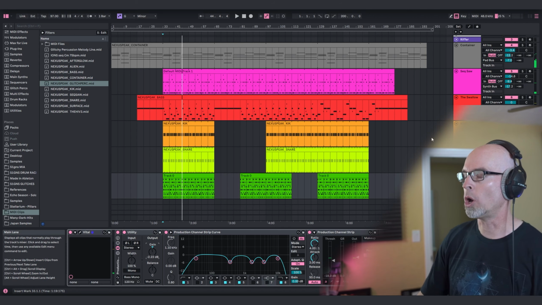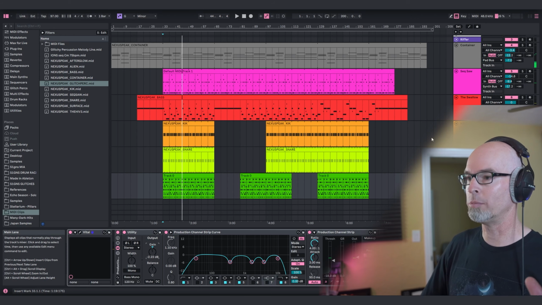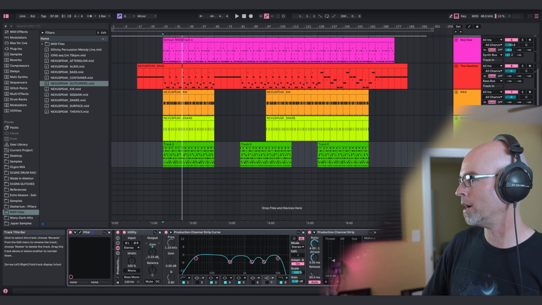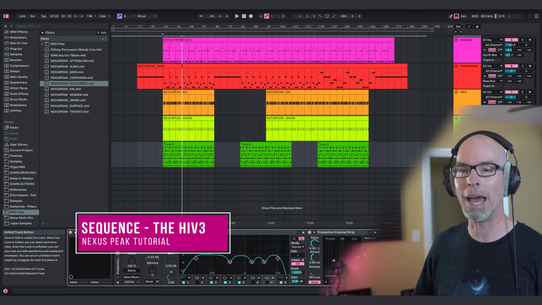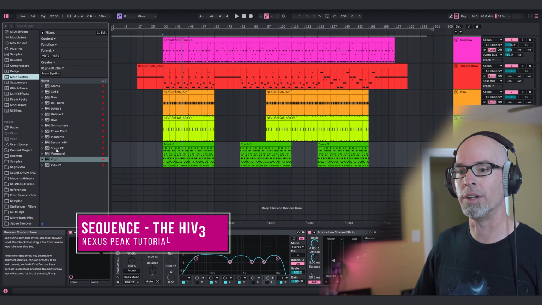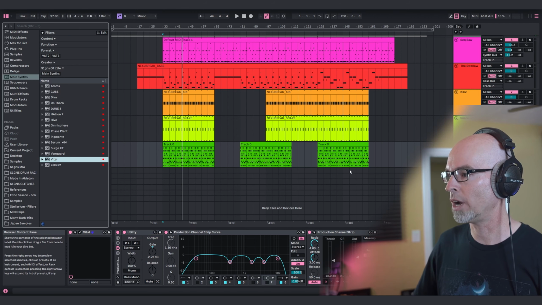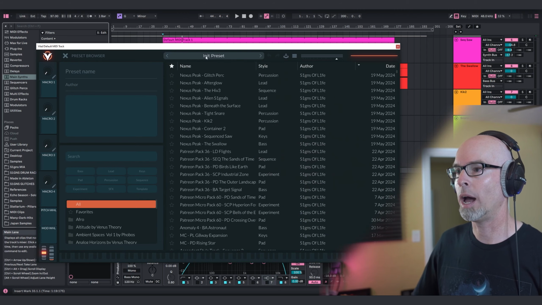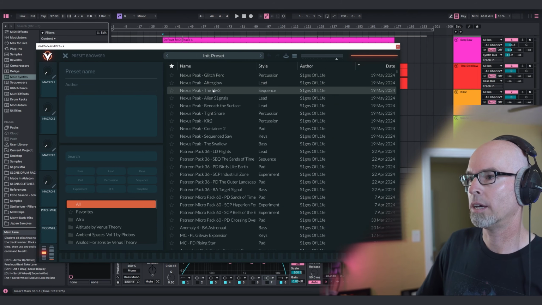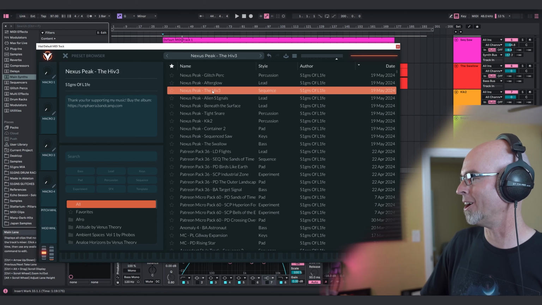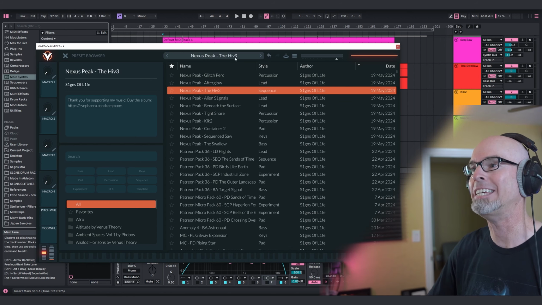All right, cool. So glitch percussion is in, drums are in. Let's move on now. Our next patch is called the mid sequence. Now, this is sort of a lead patch. So go ahead and grab another instance of Vital here, drag it on the next track, and let's grab mid sequence, and it's gonna be called The Hive. And that's what it's called, The Hive, with a 3 as the E.